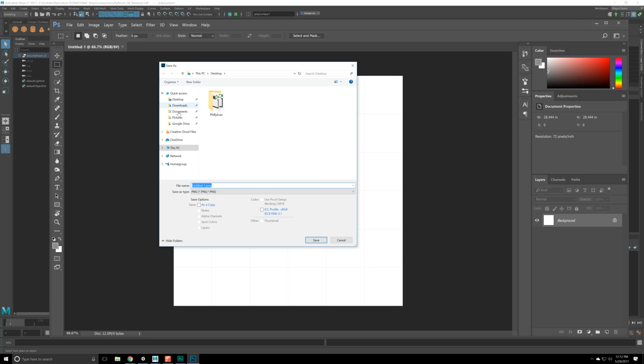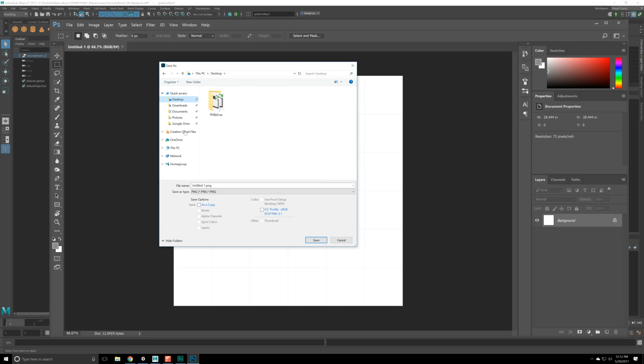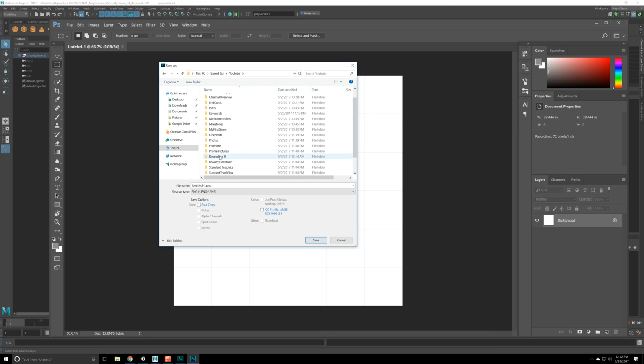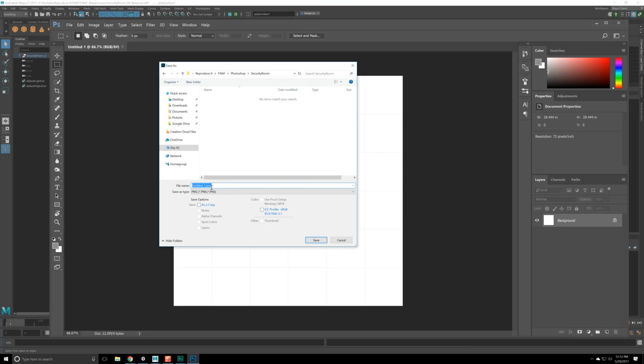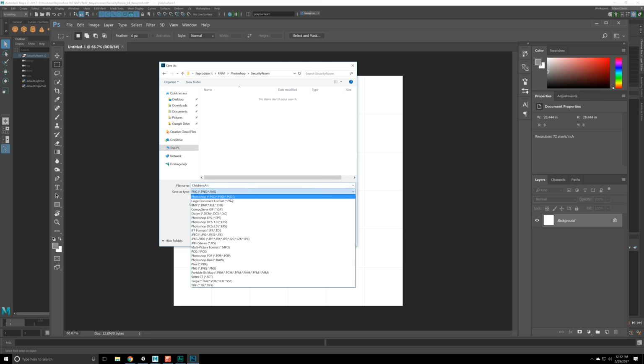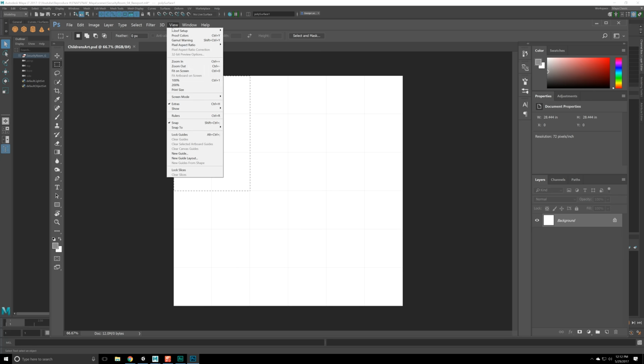So under Google Drive, nope. Let's go under this PC, speed, YouTube, reproduce it, FNAF, and Photoshop. And this is going to now be a new folder called Security Room. Under Security Room, let's call this Children's Art. And we don't want this to be a PNG, we want this to be a Photoshop file, a PSD. Save, great. Let's go to View, and I'm going to bring my rulers in.